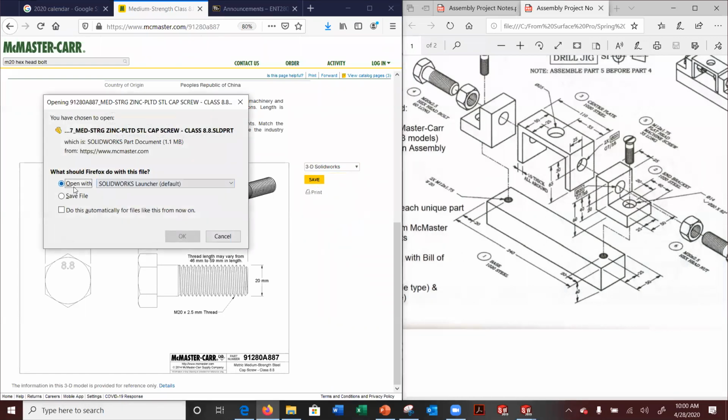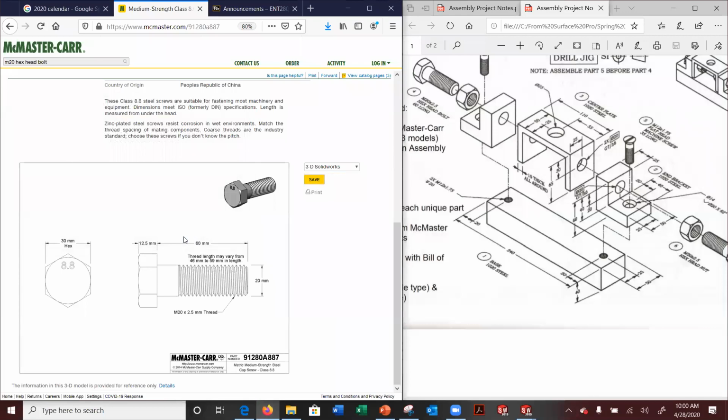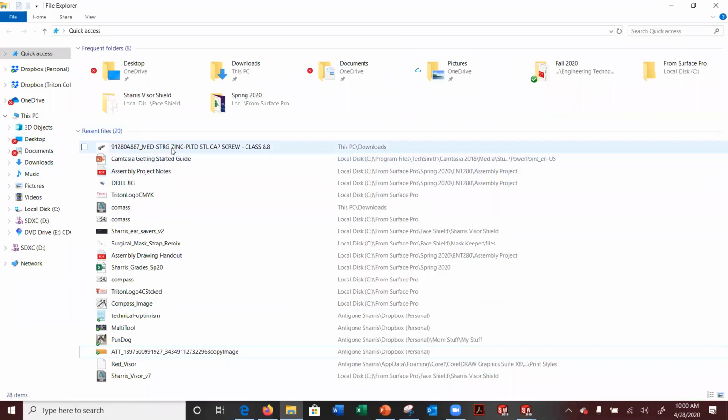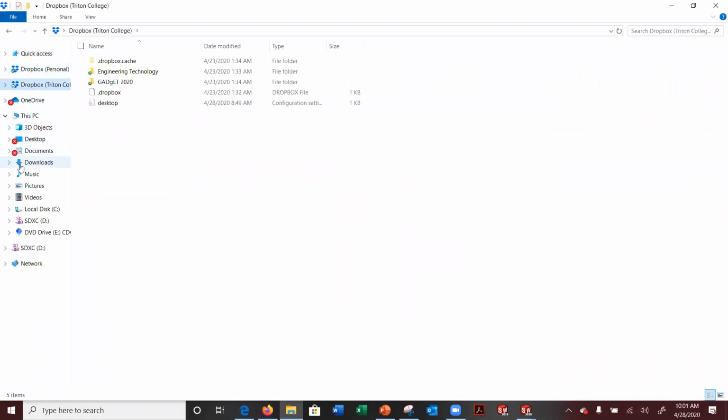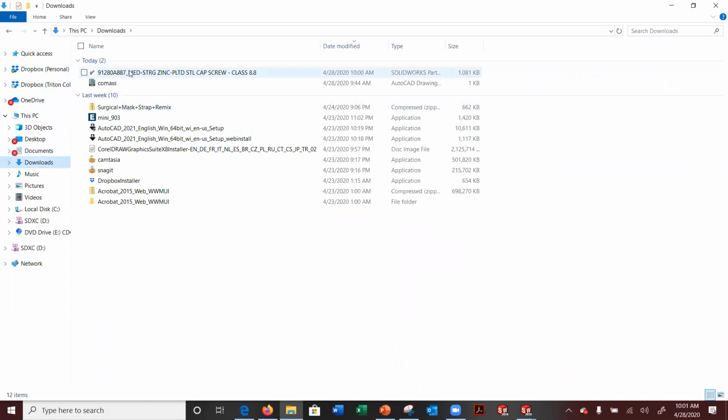When you hit save, make sure you know where you're saving. It's always the big question: where did it go? So in our case, I went to downloads. So if I jump over into downloads, there's my file. Now you're going to notice I want to move it.